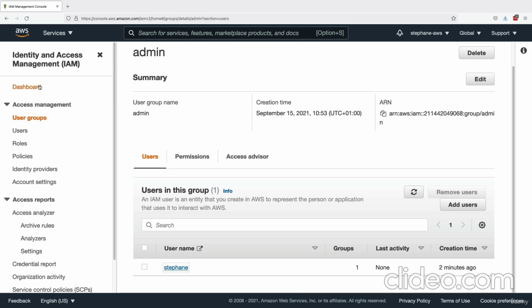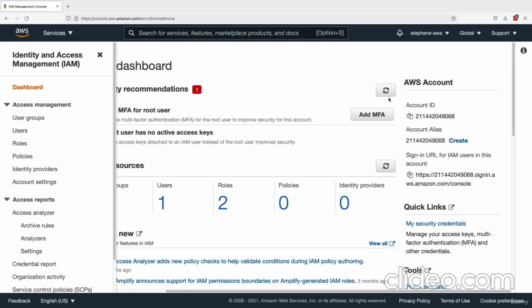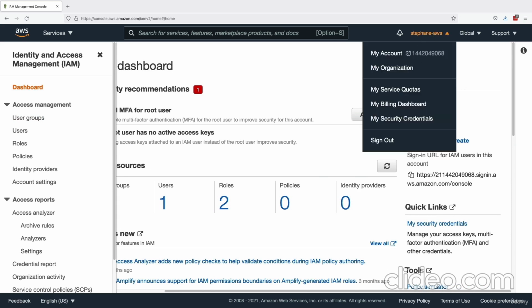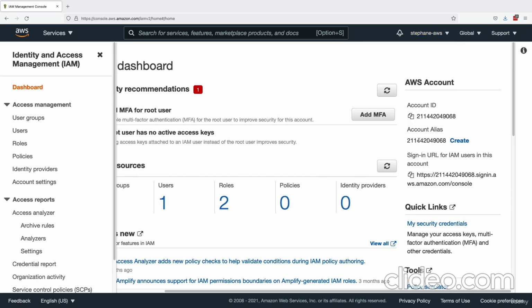So to do so, let's go back into the dashboard. And on the right-hand side of the dashboard, we have some summary about our AWS account. So the account ID is right here, which you can also get by opening this panel. So this is the same account ID here and here.